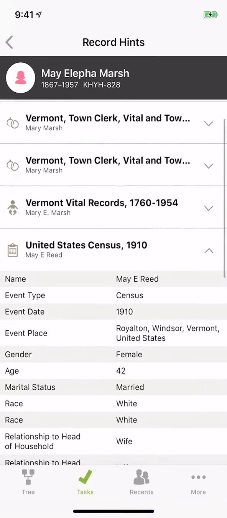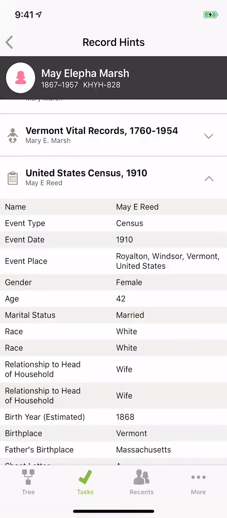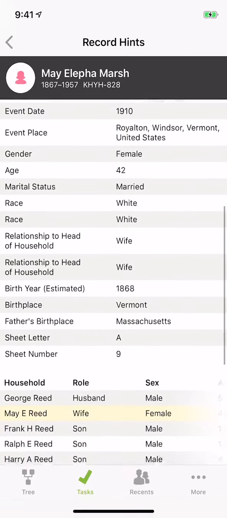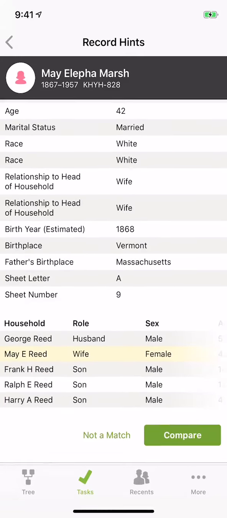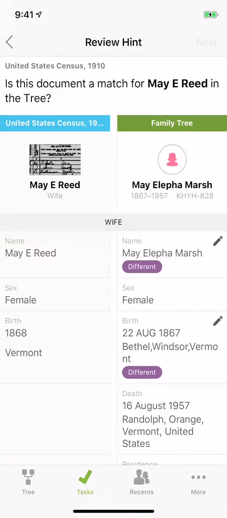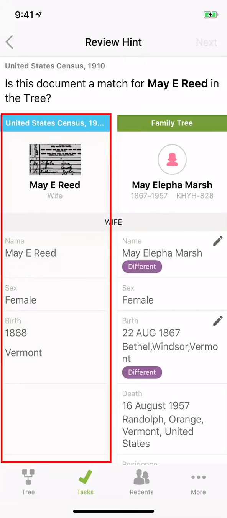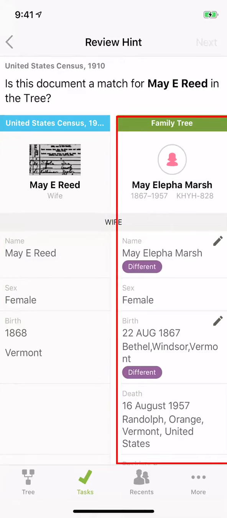You will notice this is her married name, May E. Reed. Now I will tap Compare. Information in the left column is from the census record, and information in the right column is from the tree.